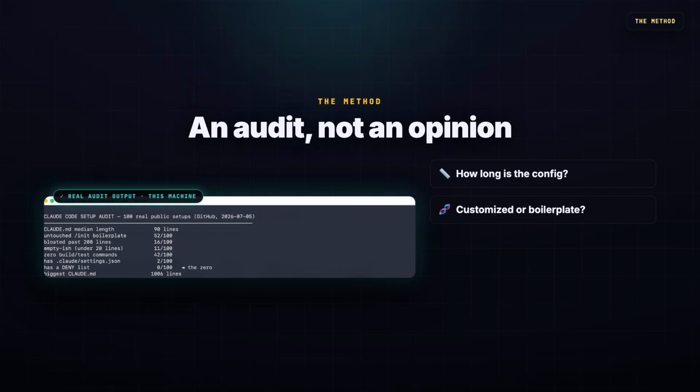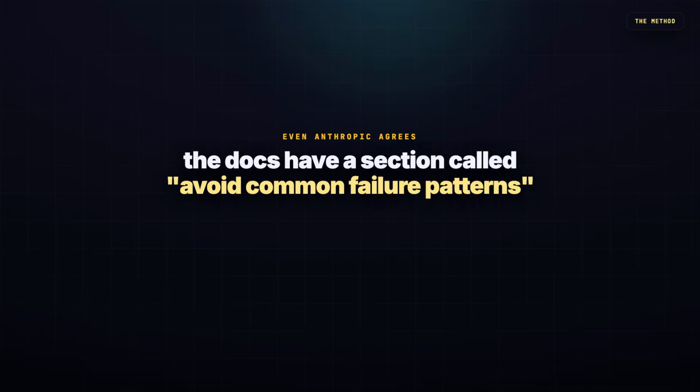How long is the config file? Is it customized or factory boilerplate? Is there a permissions file? Are there deny rules? How many MCP servers? Real files from real people, all graded by the same rules. That gives me numbers nobody making these listicle videos has, because nobody else looked.